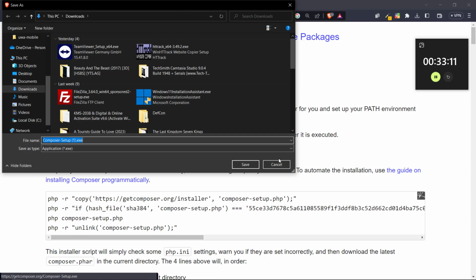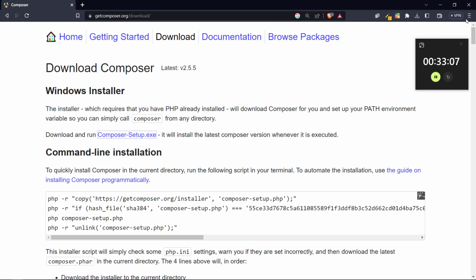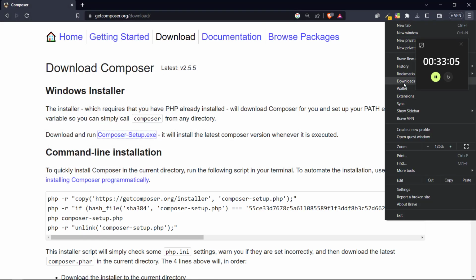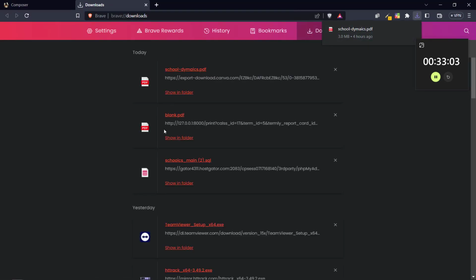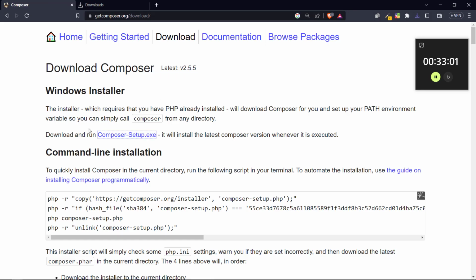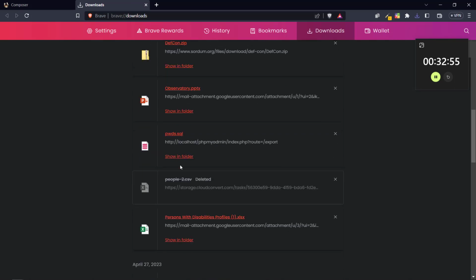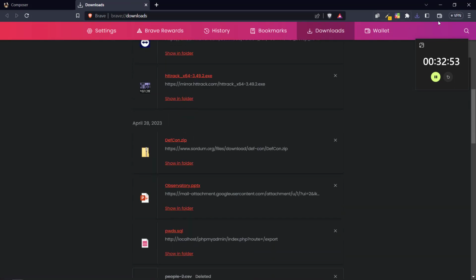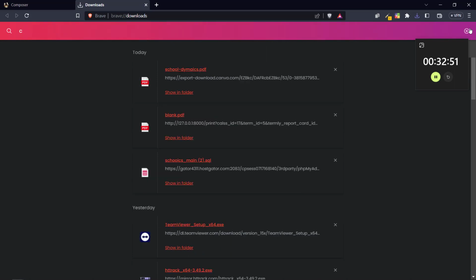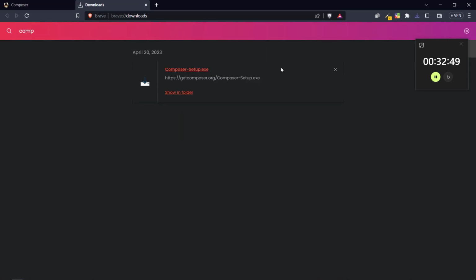For me, I already have it. I don't need to download it, but I can open it and show you how we install PHP Composer. I'll come to my downloads, but for you, you'll have to let it download, okay? Let this Composer download. For me, I'll come here and maybe search for it. Okay, I already have it, Composer, and I already have it installed. So I'll go ahead and open the file that I've just downloaded.